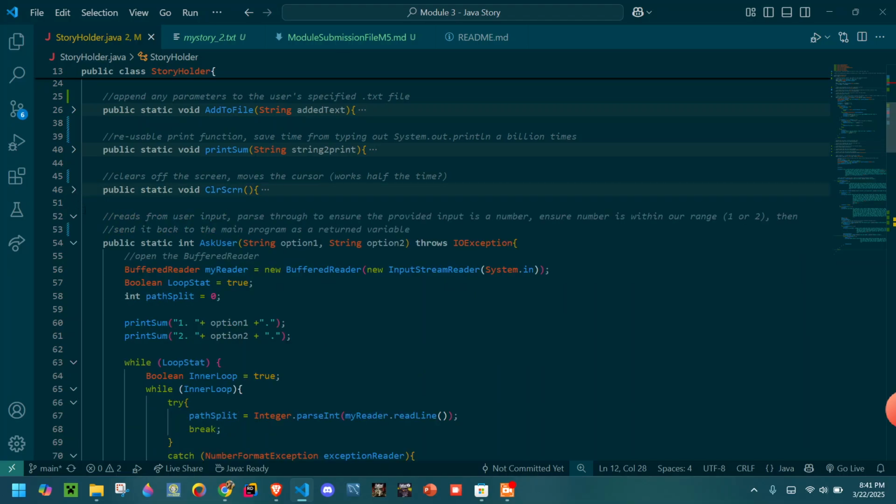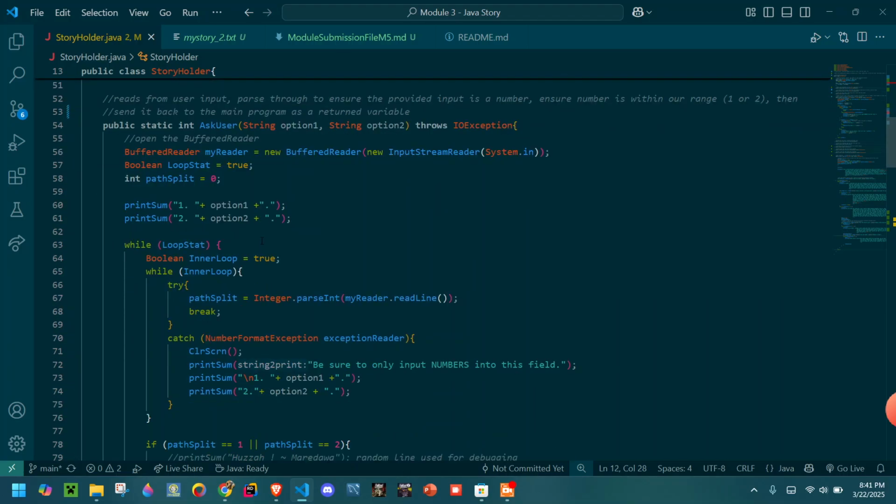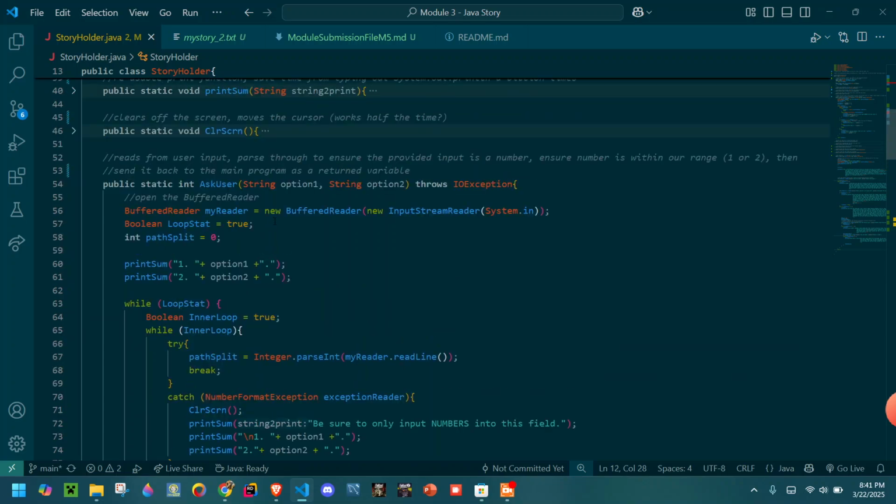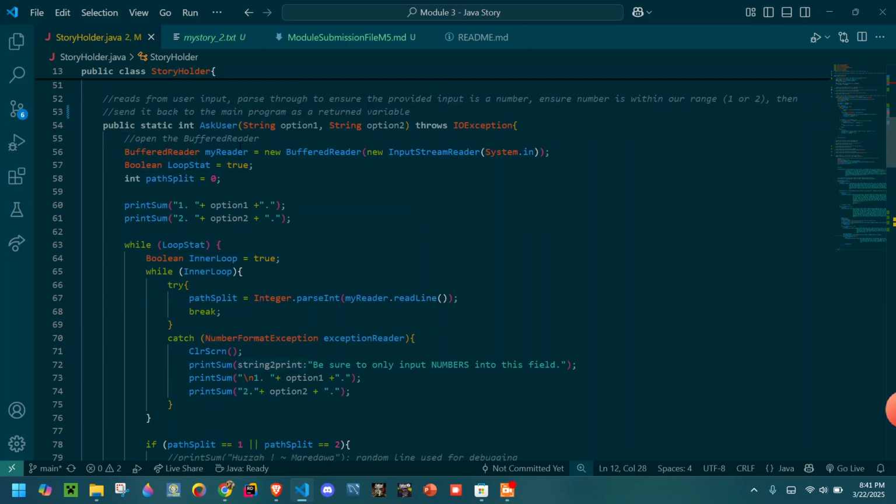Nothing too crazy. This is a pretty beefy one that I made. This is the ask user one. When the user is asked to input something, they're given two options, right? Option 1, stay in the barge. Option 2, leave the barge. Whenever that option is thrown up, it pulls up this function as an integer. It opens up a reader, and then it sets the loop stats to true, so it keeps running infinitely until it's set to false. And it will print off 1 plus the given option, and then 2 plus the given option.